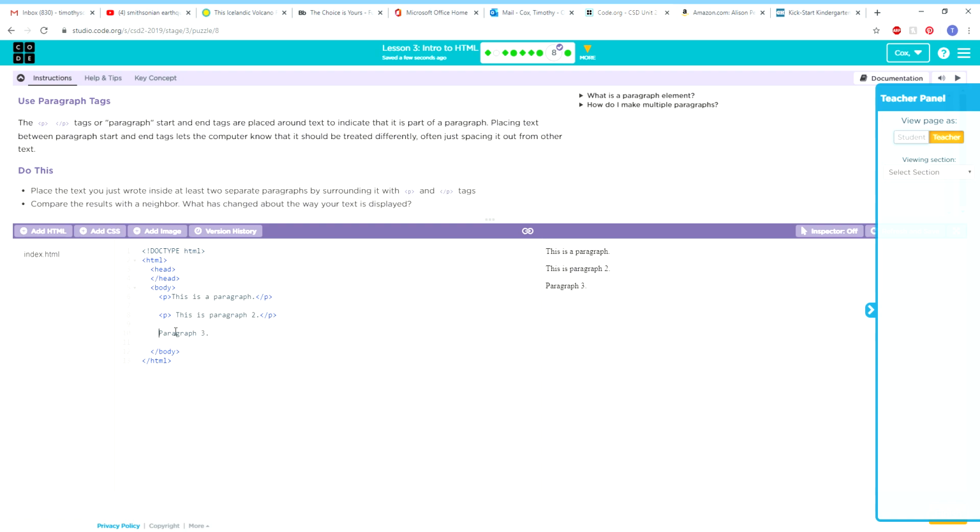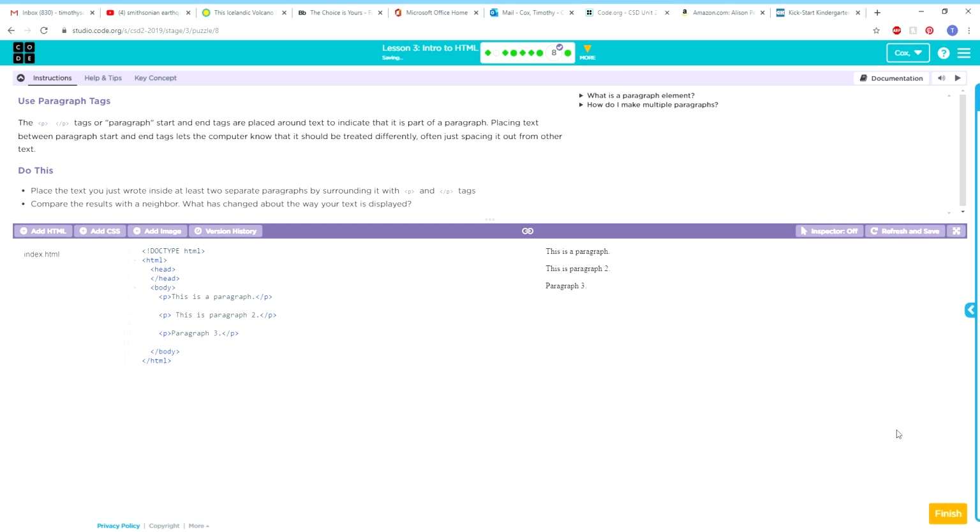Let's be consistent and do the third one as well. And now they're all set aside, and these are 3 separate paragraphs. Bada bing. That's all you got to do. Anyways, moving on to the next thing here.